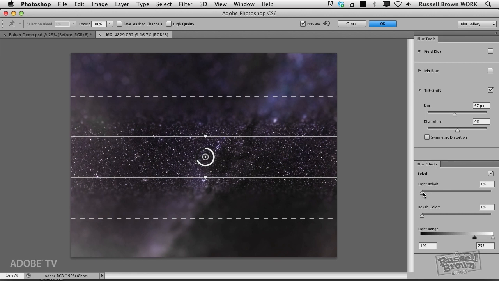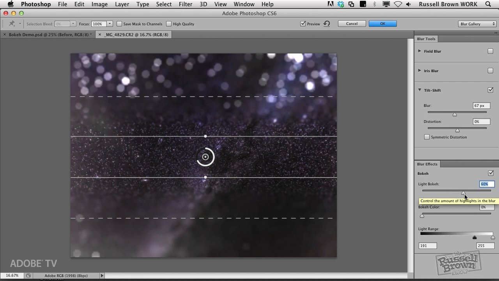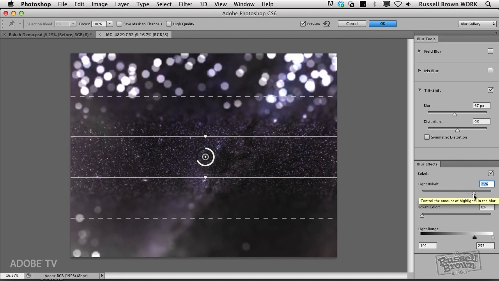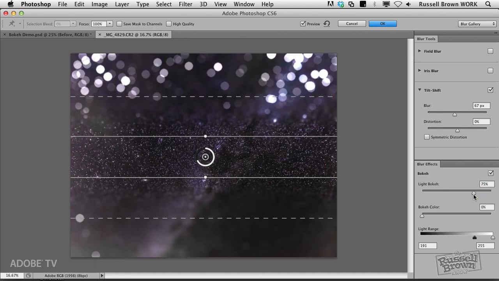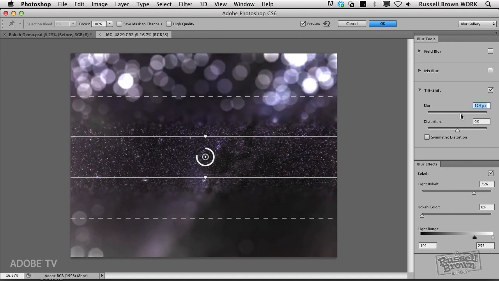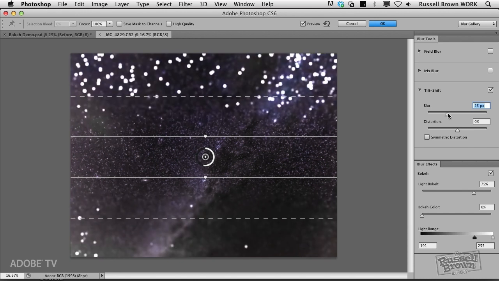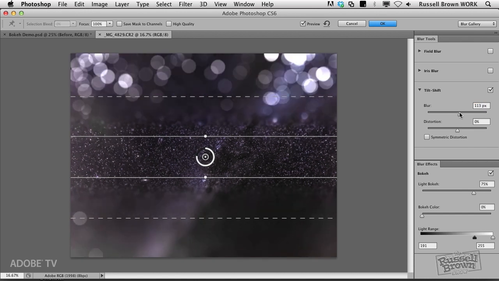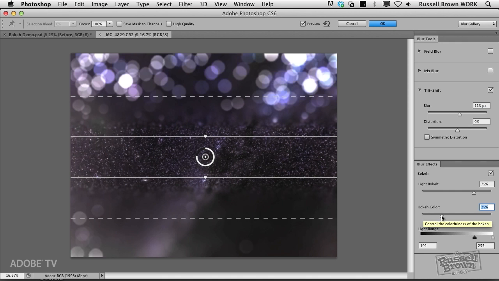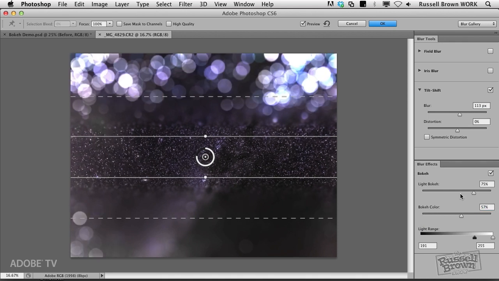Here under light bokeh, I'm going to slide this slider over to the right, and you'll quickly notice that this blooming of these spots of light in this galaxy are starting to bokeh within my image. And of course, the amount of blur determines the size of this bokeh, as you see here, from very small to very large. I'm going to create some really large bokeh just like this. Then down here under bokeh color, I can bring in some randomizing colors into this, which really adds a nice touch to this.